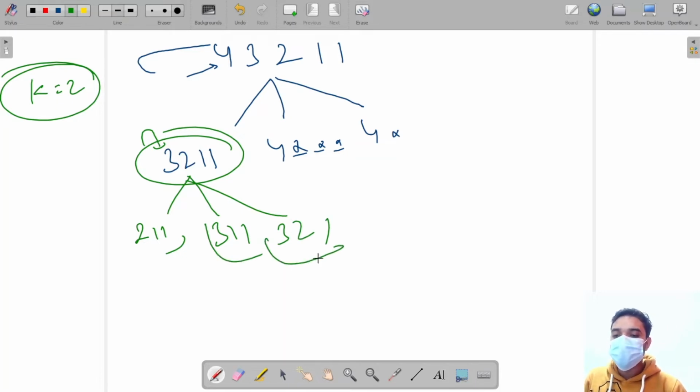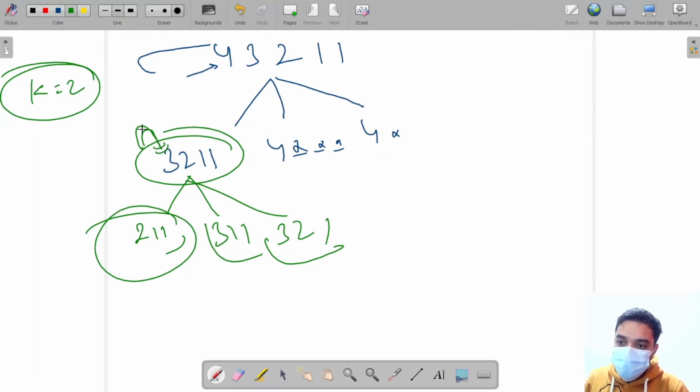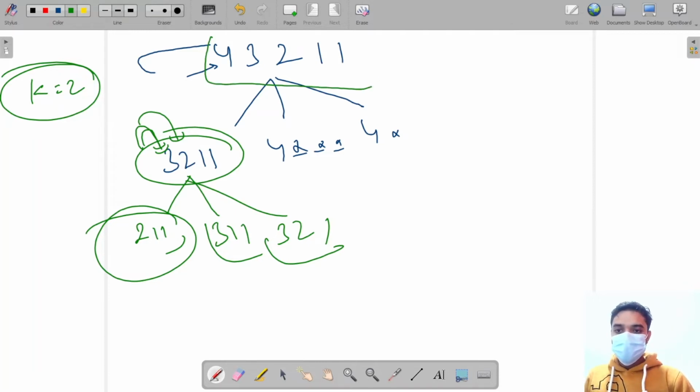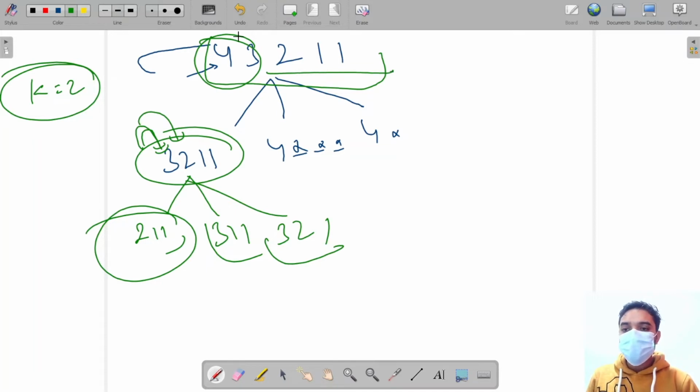It's in the range of 300s. But I got 2 here. What is actually happening? I am just comparing these two, and if the first number is greater than the second, then I'm removing 3. If I want to remove 2 digits, what will be the possible smallest answer? Obviously it will be 211. If I have to remove 43, then I'll get 211.